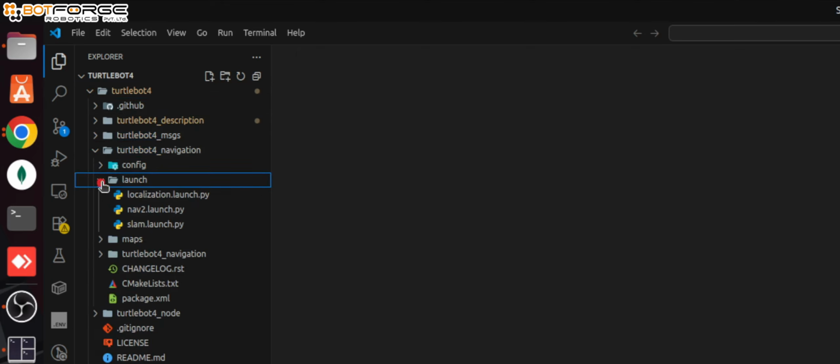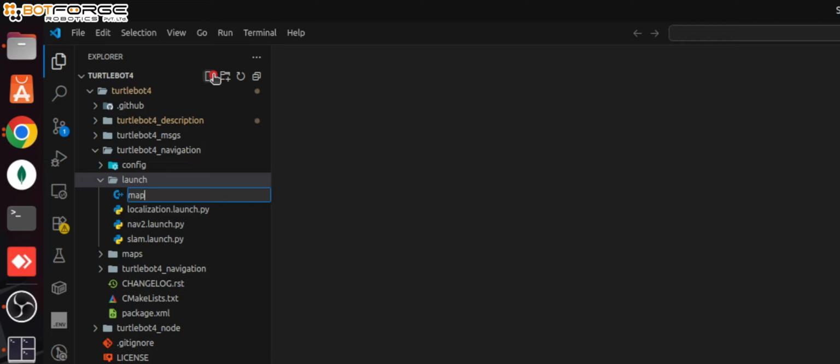As you can see, there are already 3 launch files in this package. For mapping, we should launch Nav2 and SLAM launch files, and for navigation, we will launch Nav2 and localization. This is exactly what our template wrappers do with a single launch file. Create mapping.launch.py and paste the copied template.